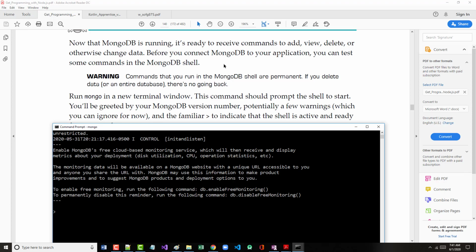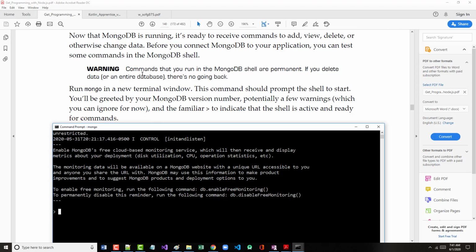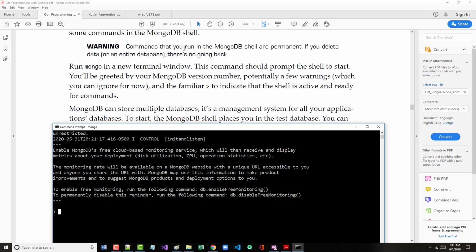Before you connect MongoDB to your application, you can test some commands in the MongoDB shell, which is what we're going to do now. Commands that you run in the MongoDB shell are permanent. In other words, if I create a document and a temporary database, and then remove that database, it's gone forever unless I save it someplace else. So if you delete or update data or an entire database, there's no way of automatically going back.